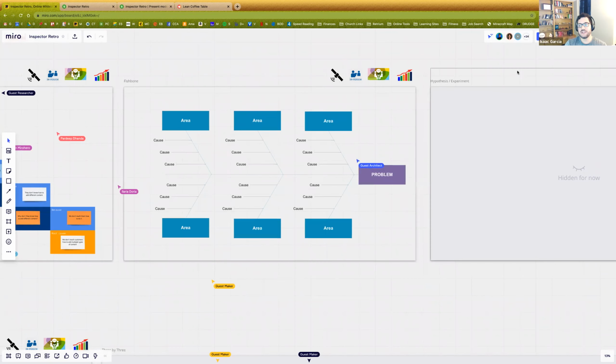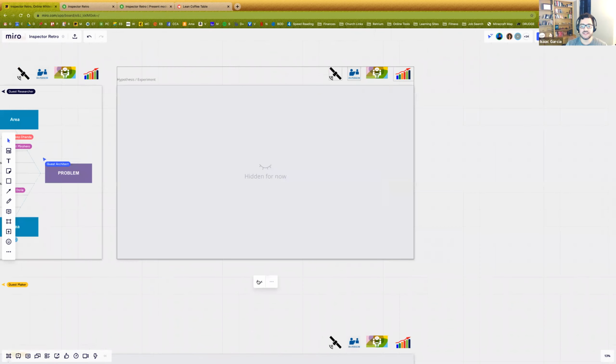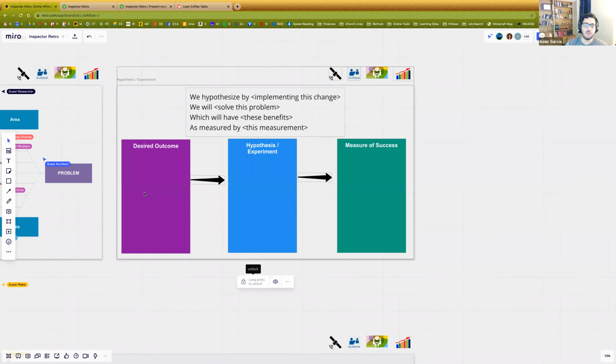So then as you're closing this section, you want to use hypothesis and experiment. What is that, right? You want to have an idea of your desired outcome, right?